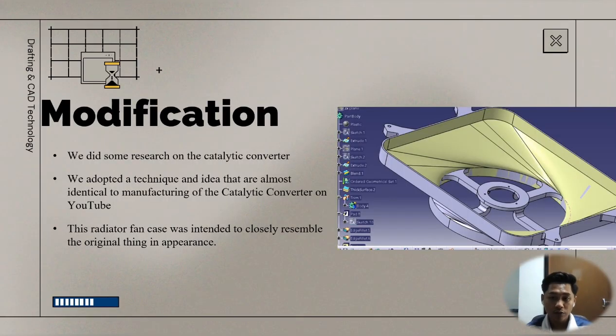Okay, so for the modification, alright. Actually, the whole product, we create with our own measurements, alright. Each part has a resource which we can learn from on YouTube, alright. But there's one part which we have to create with our own creativity, which is the radiator fan case. We still have a resource for this, but not exactly for the radiator fan case.